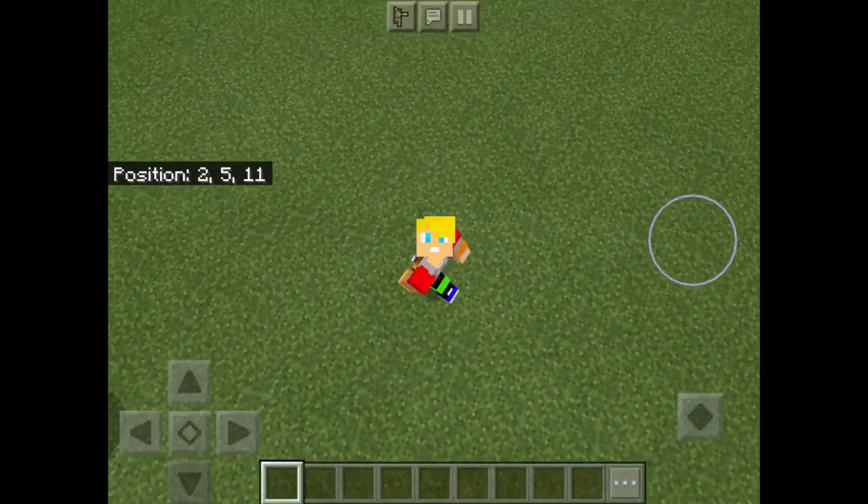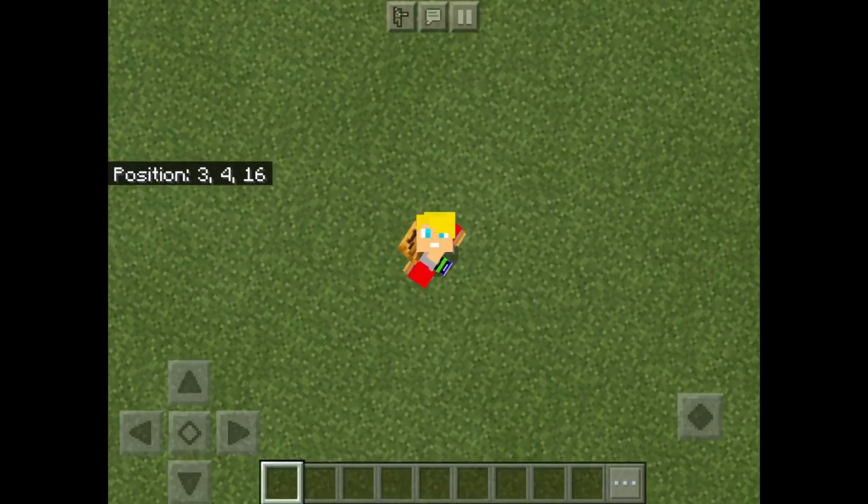Today I'm gonna be showing you how you can quickly and easily create mountains.